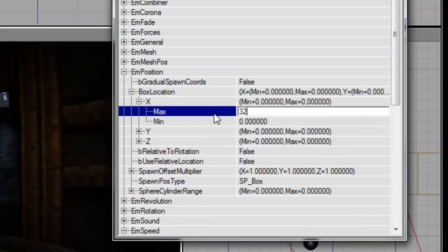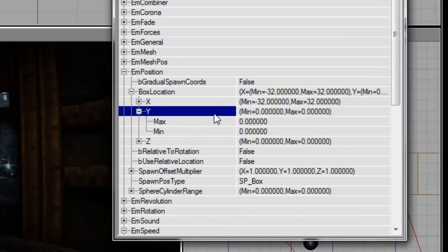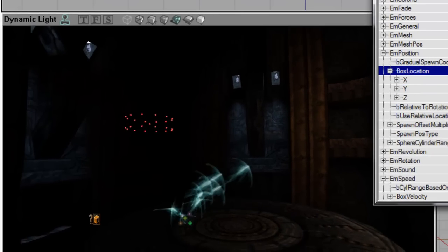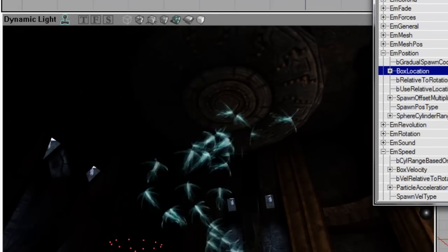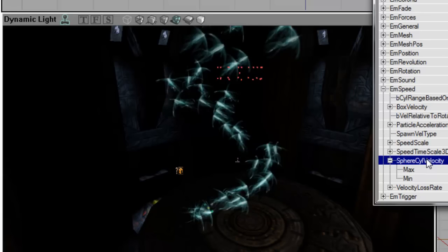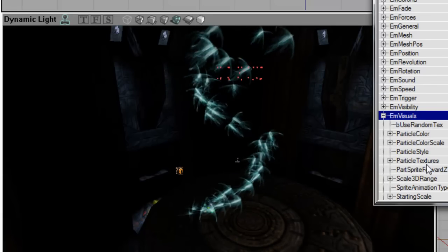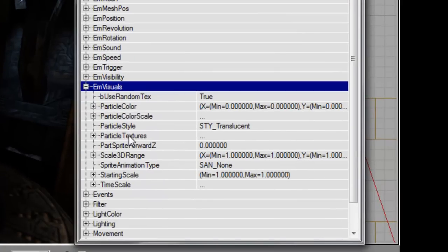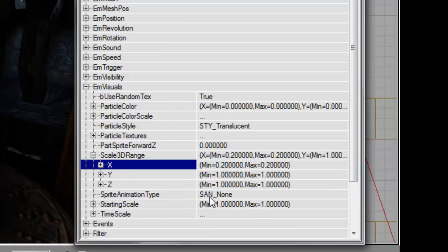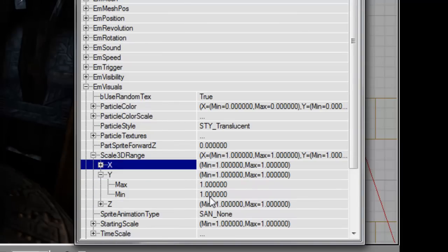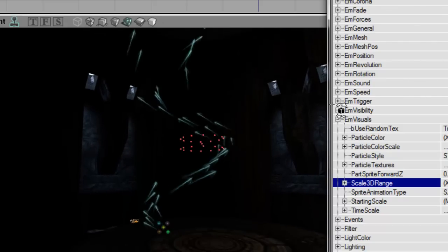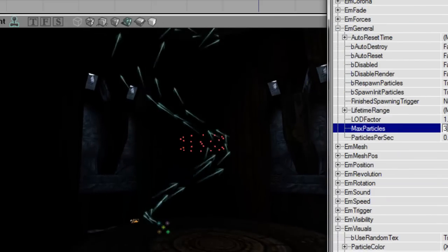Position box 32 minus 32. 32 minus 32. No, that's too much. 16 minus 16. 16 minus 16. Okay. You can see here that they just keep filling up, and this looks quite cool. But we will try to sort of increase the effect of this. I'm gonna adjust the 3D scale by, oh god, not this one, 0.2, like this, some sort of spark effect, and general amount 300.